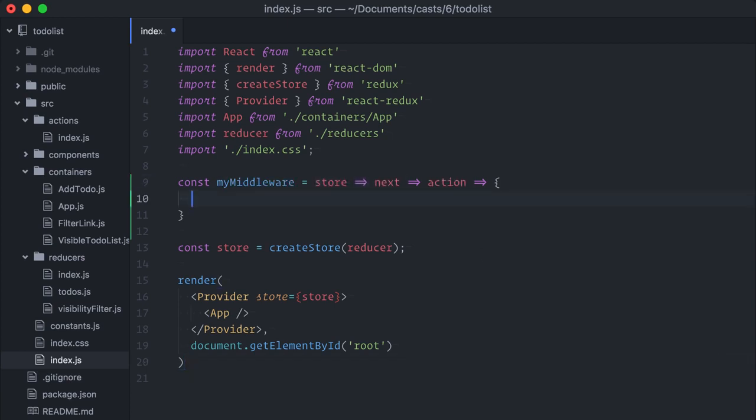Let's talk about all of these parameters here. The store and the action parameters are easy. The current Redux store and the current action being dispatched. Now, the next parameter is really interesting. It is a function that you call when your middleware is done executing, passing the action to the next middleware or reducer function. This means that middlewares can be asynchronous.